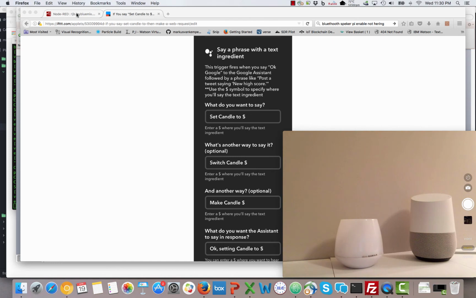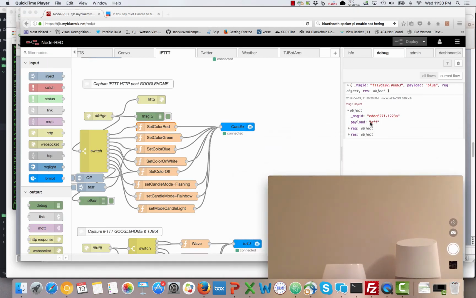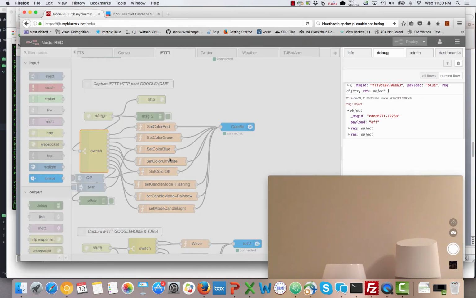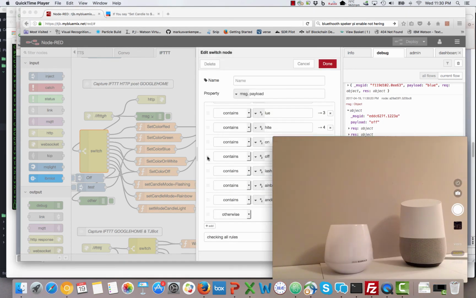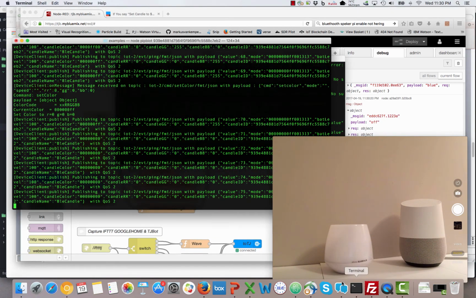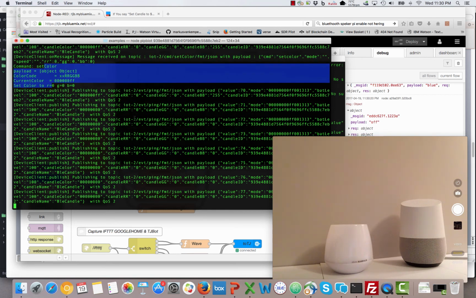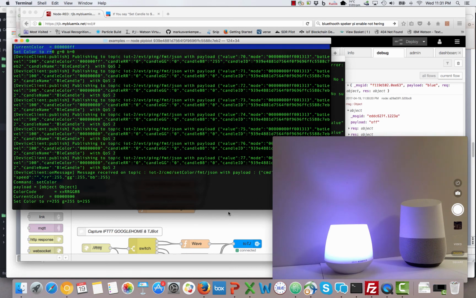So what happens is in here we got this message off, and then it goes into the switch and triggers an MQTT message off. We see here is the off. Hey Google, switch candle on. Boom. So we see this.